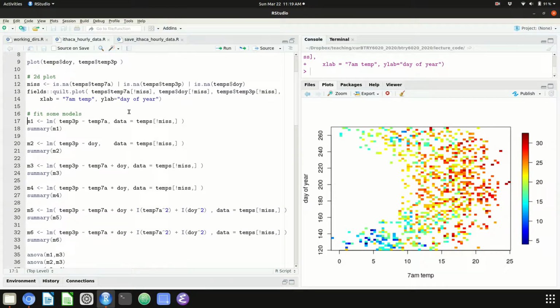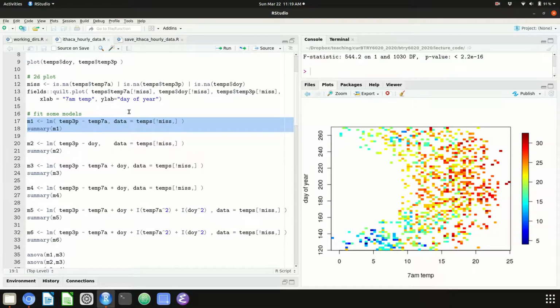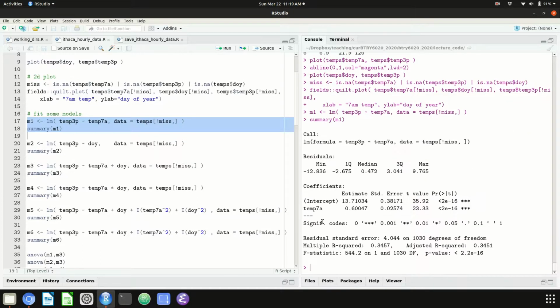The first model we'll fit is a model with just 7 a.m. temperature as a covariate. This is a linear model, linear in 7 a.m. temperature, and clearly there's a strong relationship. An increase in 7 a.m. temperature by 1 degree gives an increase in 3 p.m. temperature by 0.6 degrees. Alright, so that's not too surprising.